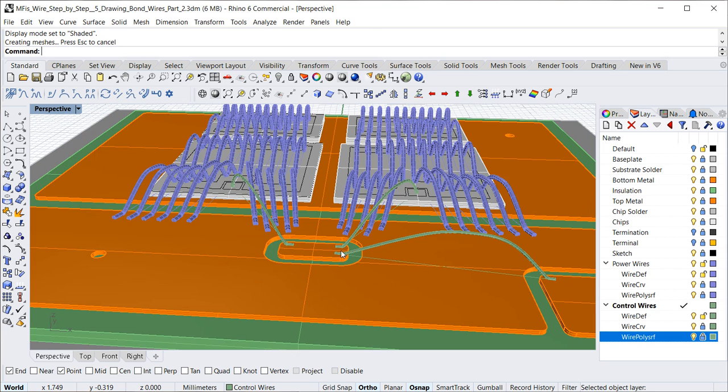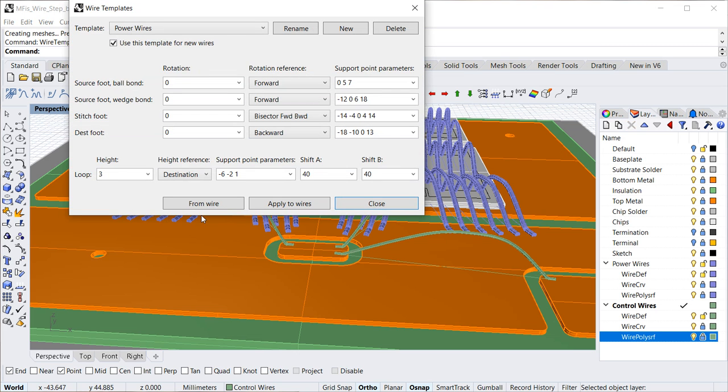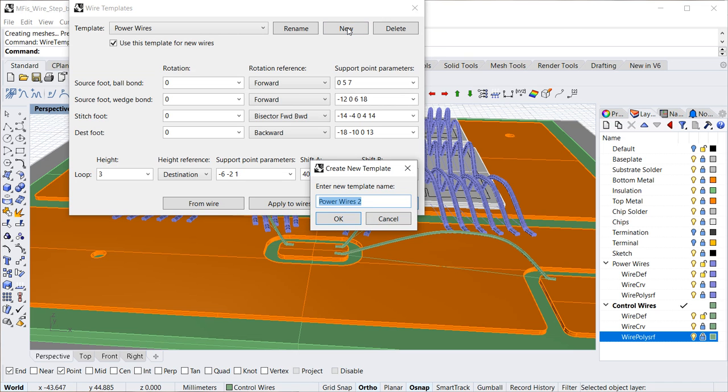So now we've created all gate bond wires, and we have used just the power wires template. We haven't created a new template. Let's now look at the templates. So we have created the wires using this template. We could have defined a new template before. Let's do it now. Click new, and it copies just this template, and we name it control wires.